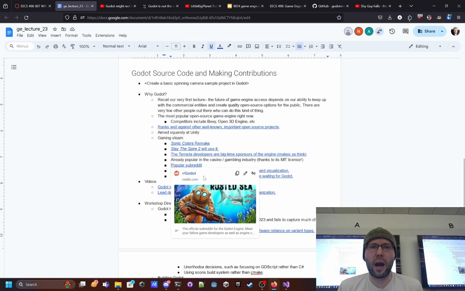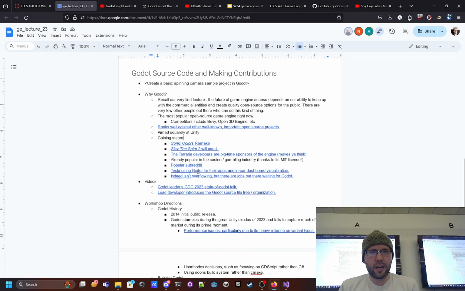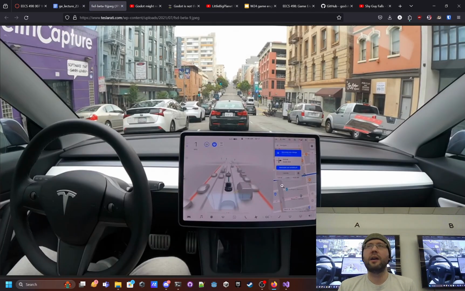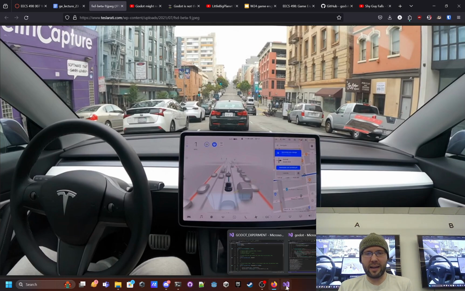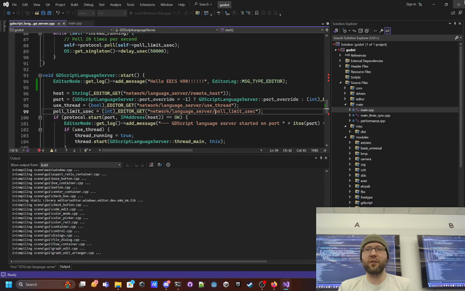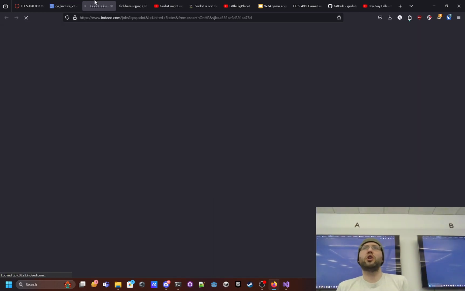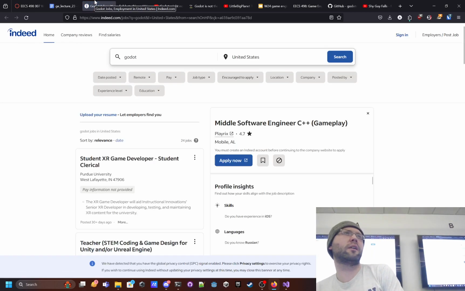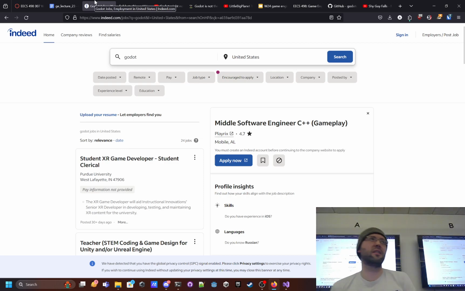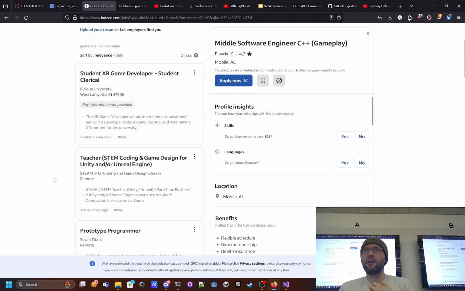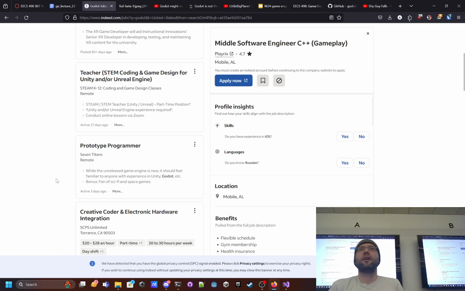Anyway, it also has a pretty popular subreddit, and Tesla is using it for their in-car dashboard. Did you know that? They're using it for their apps as well. So there's a little bit of visualization muscle going on here under the hood. And if you look at Indeed, the opportunities for Godot devs aren't overflowing, but they're not non-existent. They are there, and it's clearly the number 3 that people are looking for, okay? Not a bad skill to have in your back pocket.